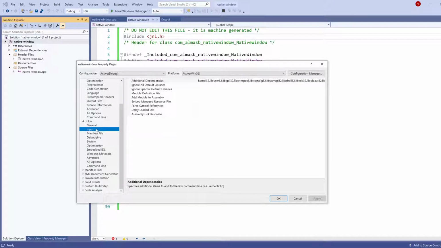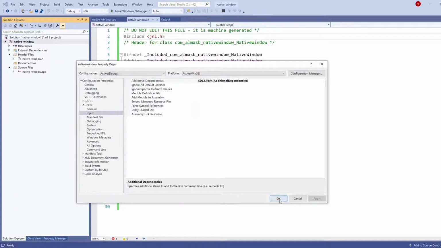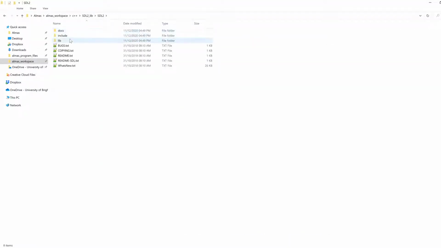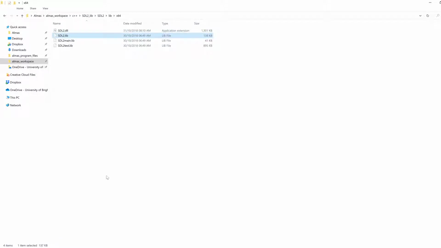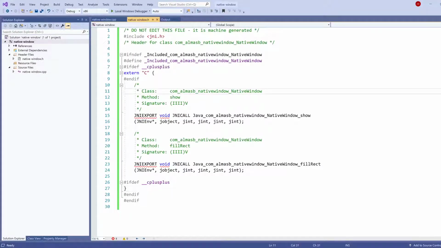Additional dependencies. Yeah, we need SDL2 in here, SDL2.lib. Okay, apply. Okay, that SDL.lib lives over here somewhere. This needs to go to native window. I think over here. I should do it. If it doesn't, we'll just figure it out.